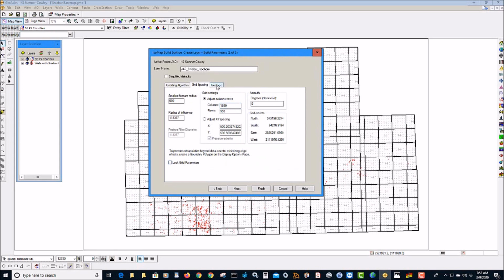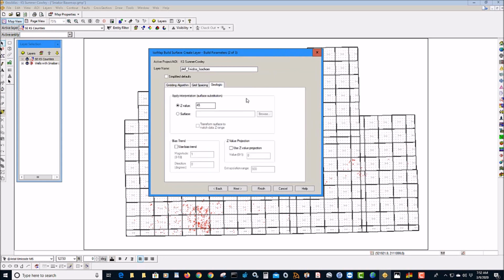The third tab is the geologic tab, and that includes an area where you can do surface substitution. The default is to simply, and this is in areas away from data, right? You don't want crazy edge effects on your contours, so the default is the average value roughly of your data. So it's going to use an average value of 45 feet in this case, which is about midway between the 0 and the 80 something.